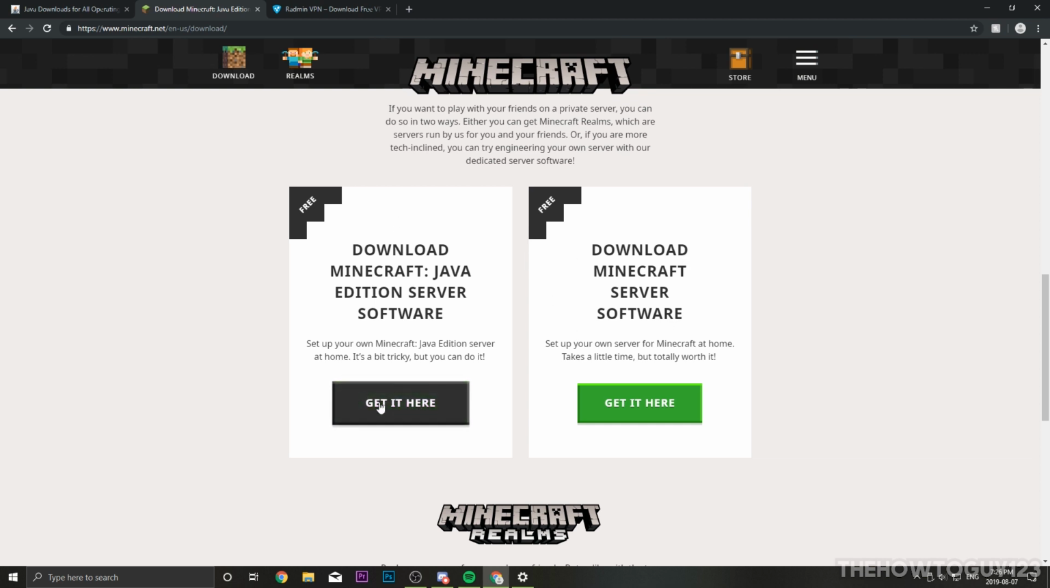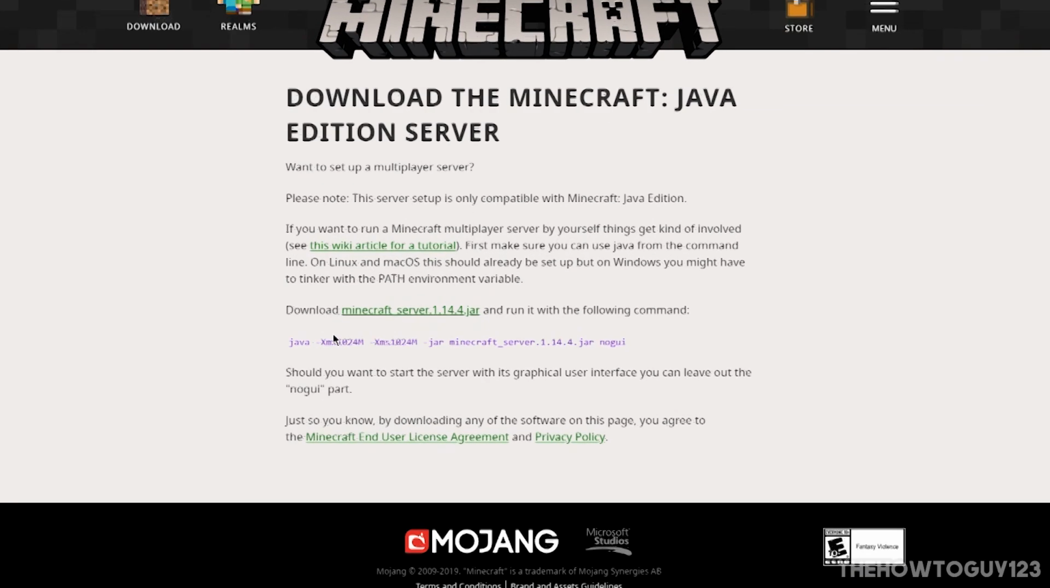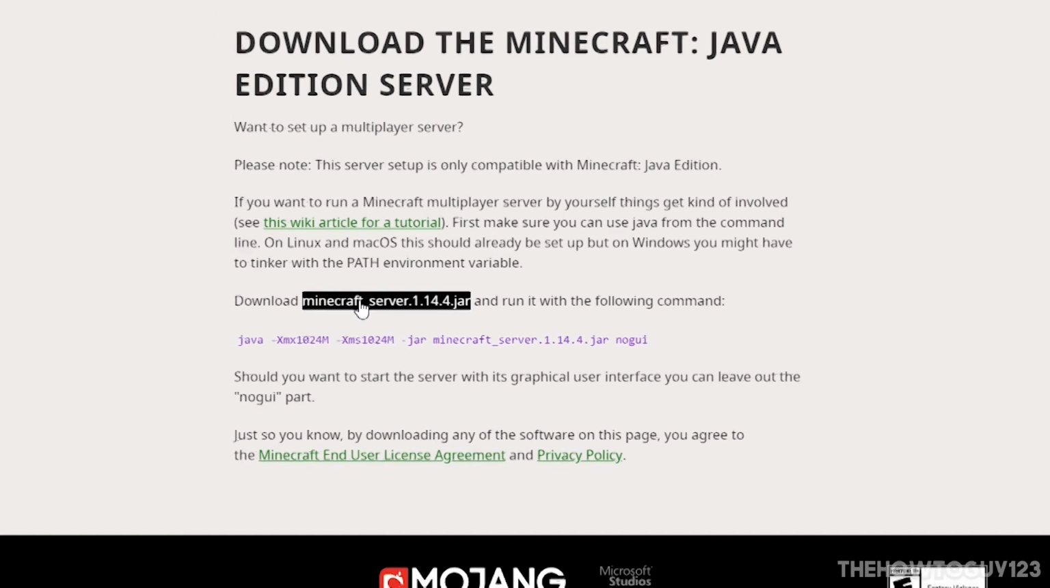So go ahead and click on get it here, and that's going to bring you to this page here. Then you're going to want to come down here to where it says download Minecraft_server 1.14.4.jar, or whatever version you are trying to make a server on. So go ahead and click on it, and it's going to start your download.